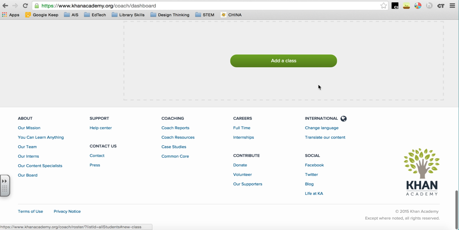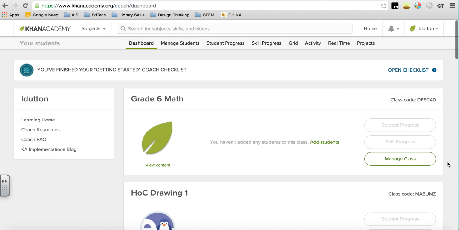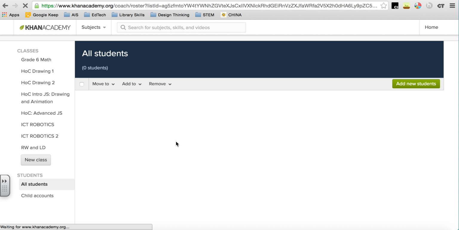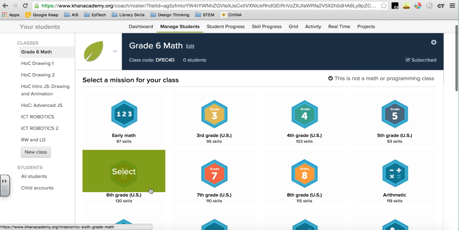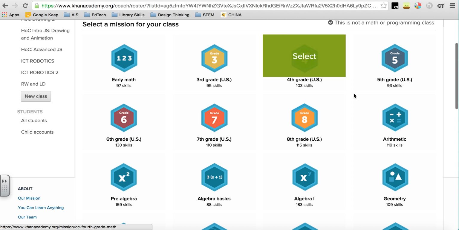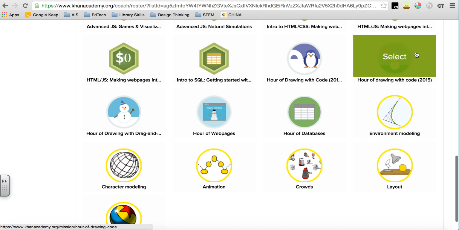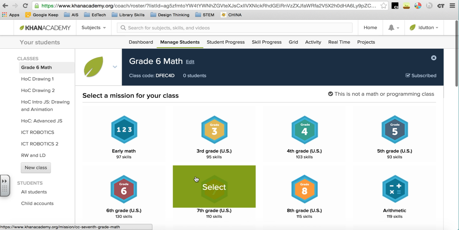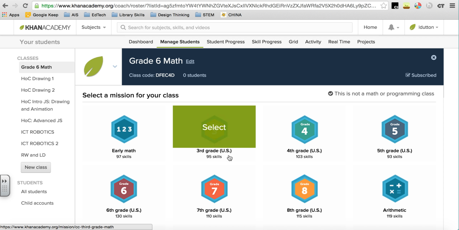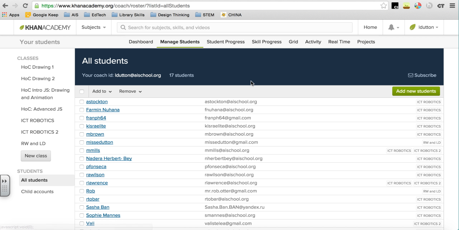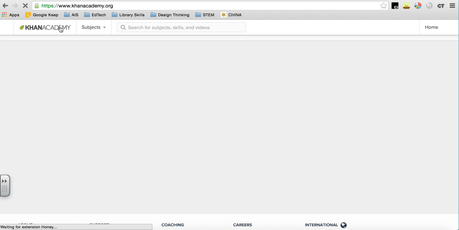To add a class, you're going to press add class here, which I've just started doing with this one. And then you're going to choose your subject. At the moment, the subjects here are math and computer programming. I believe, however, that students can add you as a collaborator, so they could all be doing slightly different courses, and they can add you as a coach, so you can track what they're doing in the other courses. So I'm just going to show you. Actually, delete this one. I'm going to show you some of the other courses that are available.